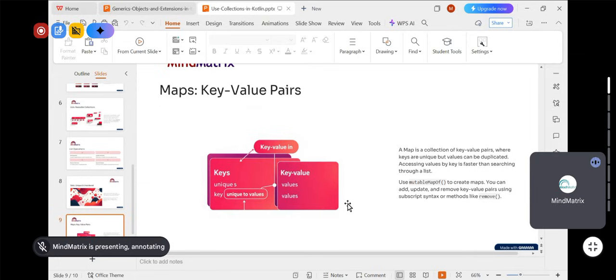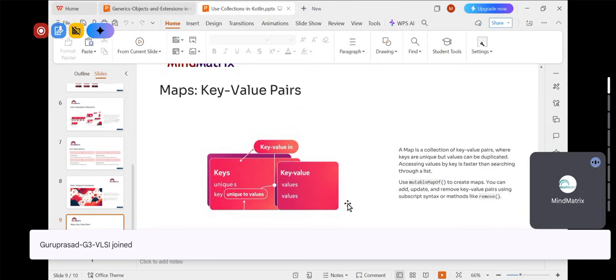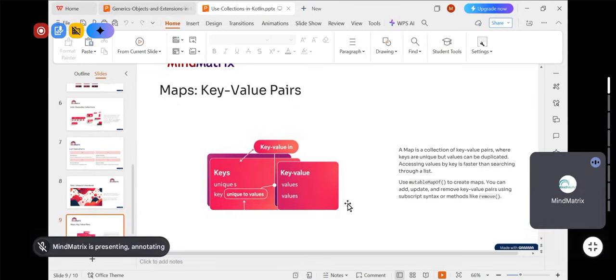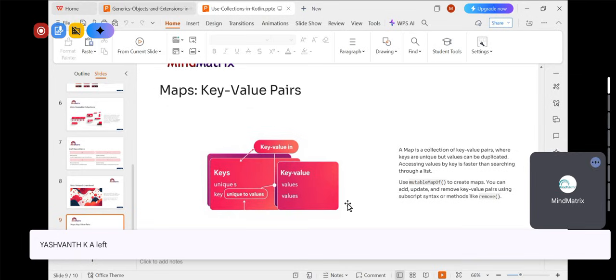So what is this key value pair? It is a label and its information. Take an example like a student ID: the label is the key, and the value is the student's ID number or name. So it has two parts, a key and a value.